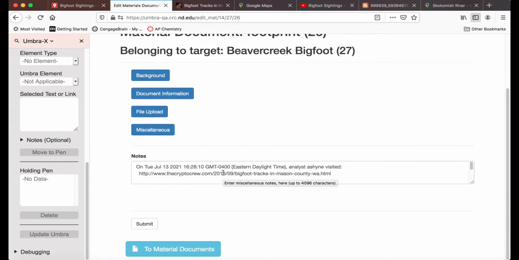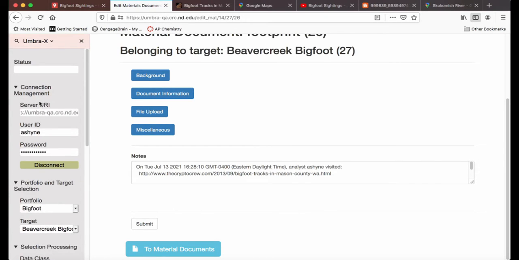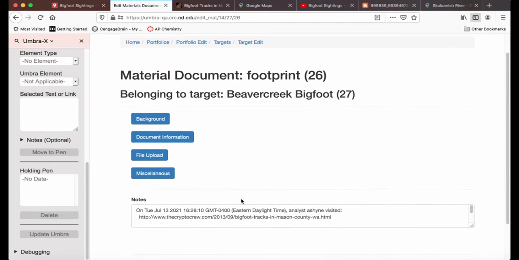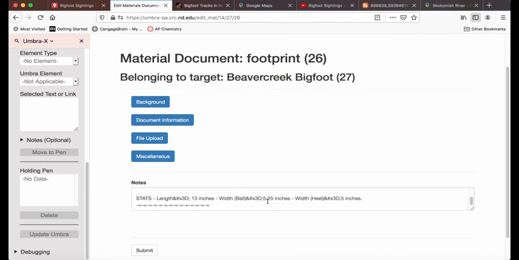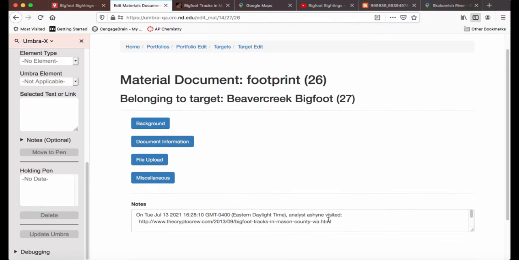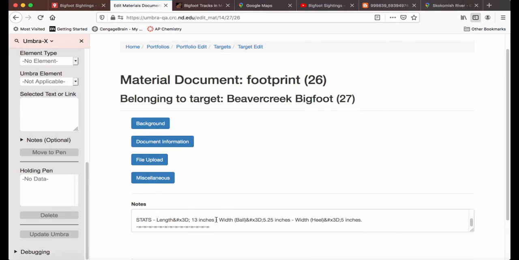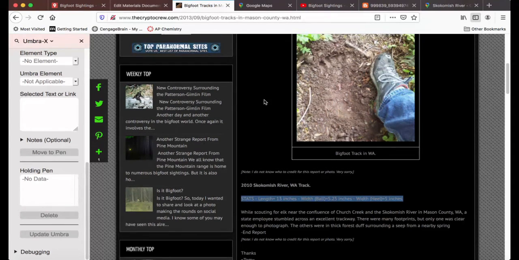It's always good to have Umbra open when you're using Umbra X, just so if necessary you can verify that information has been sent to the right place or that information has been able to be sent off. The little status bar up here is typically what will tell you whether or not that's happened, but it's also good to just verify for yourself. All right, and as you can see, we not only have the little testimony, we also have the stats related to the footprint.